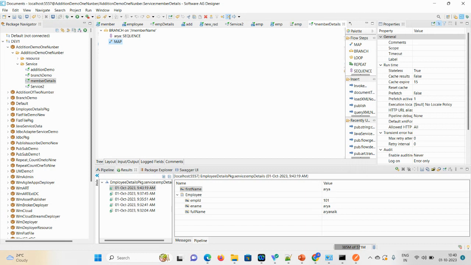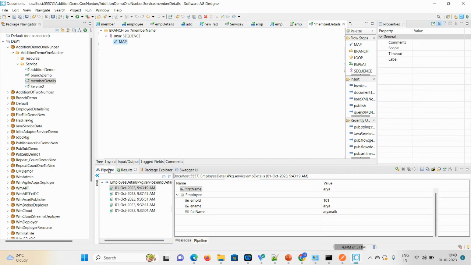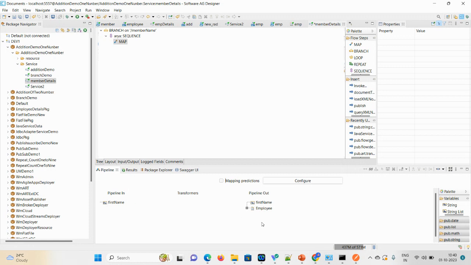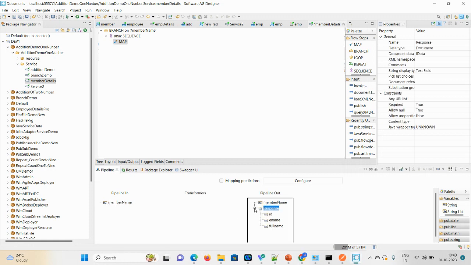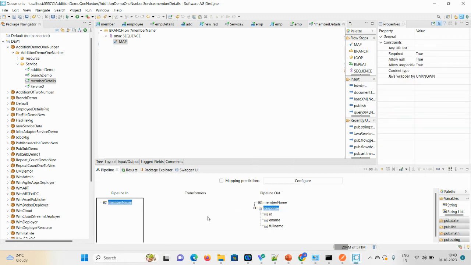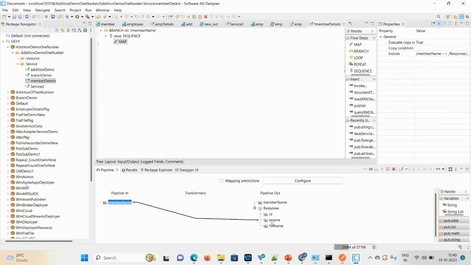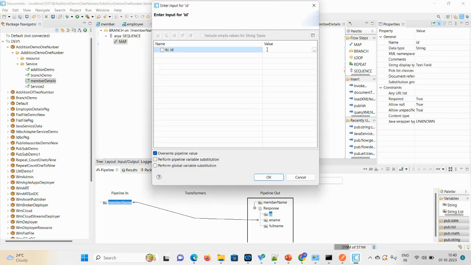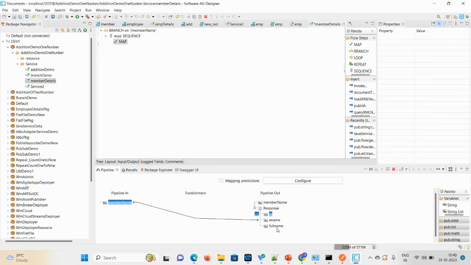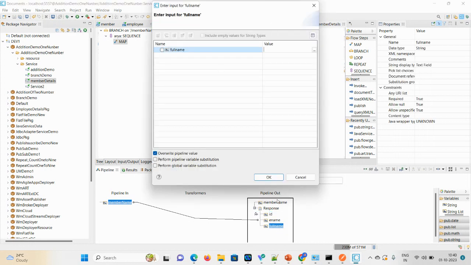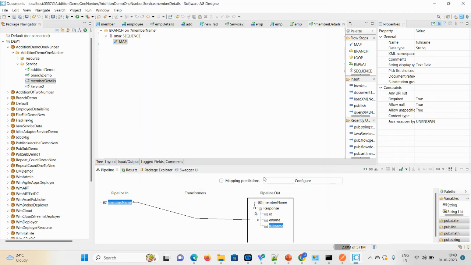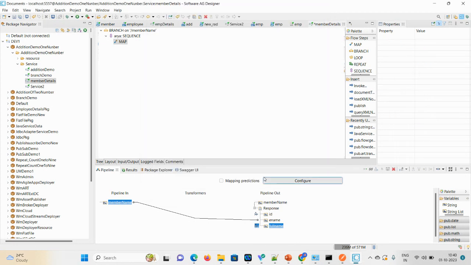In this map step, what I'm doing in the pipeline is just mapping member name to ename. ID I hard code as 101, and I also hard code the full name, because if you don't hard code, then in the next step it will disappear. That's why you need to hard code. Once you complete your code, you can delete this hard coding again.